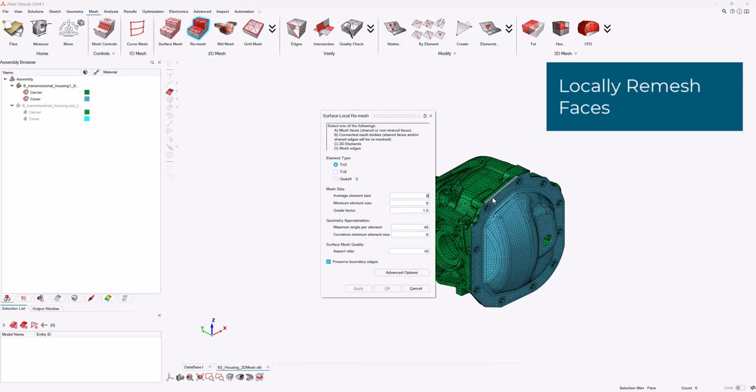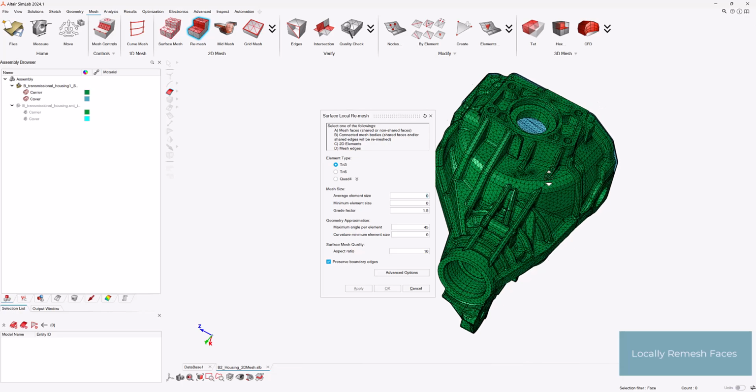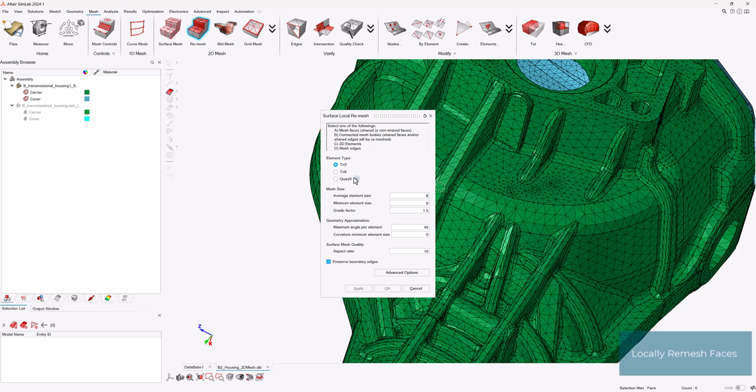Let's zoom into this region where the elements are locally smaller, and then open the Remesh tool located in the mesh ribbon. We can select the face to remesh, and then edit the parameters to fit the model. Let's click OK to remesh this face.